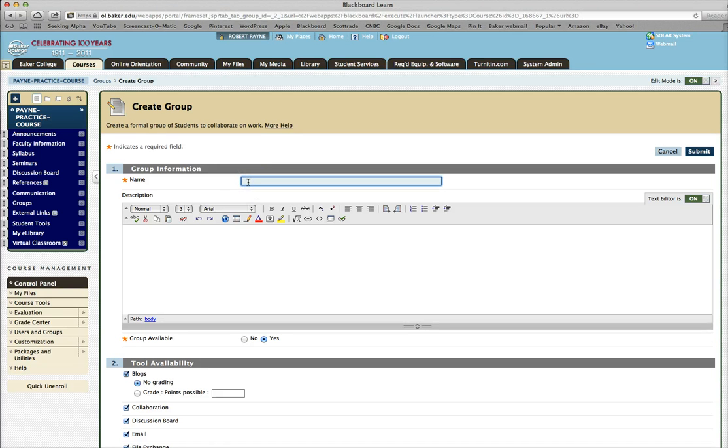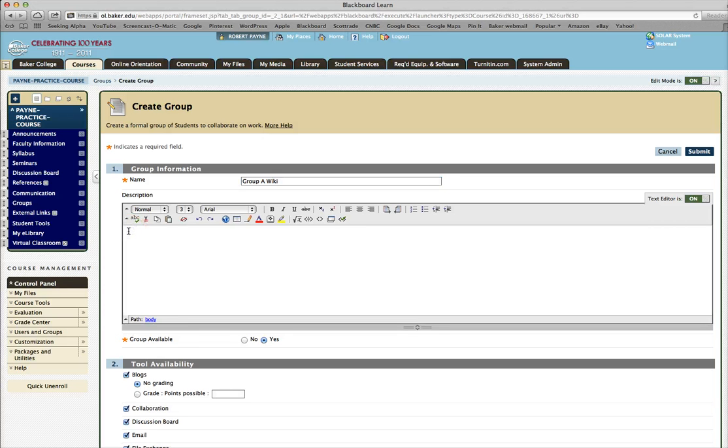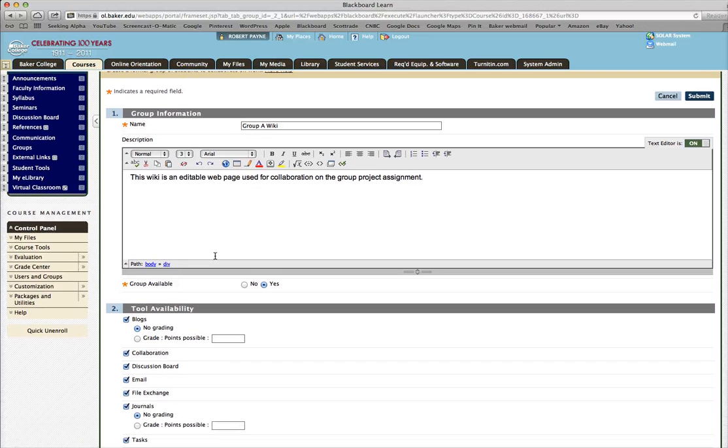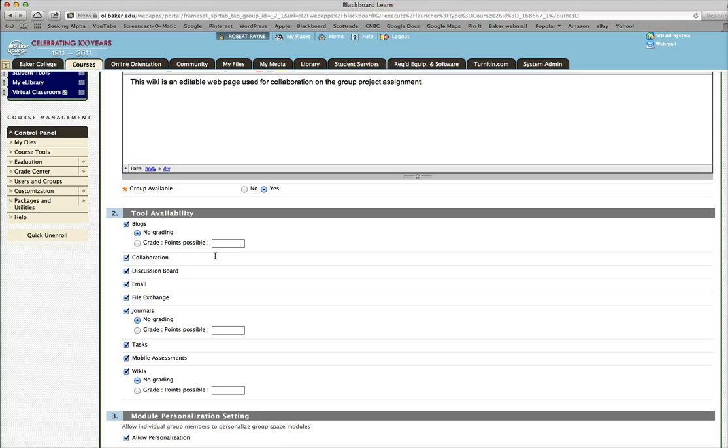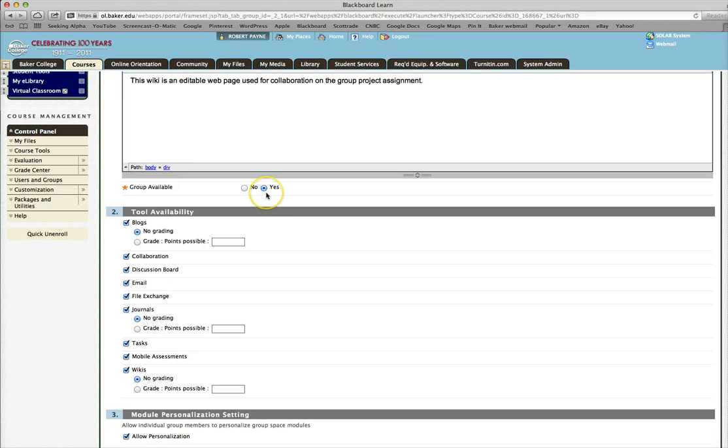We will give the group wiki a name. In the description, enter some information that identifies what this tool will be used for. Group availability, the default is yes. You can just leave that alone.